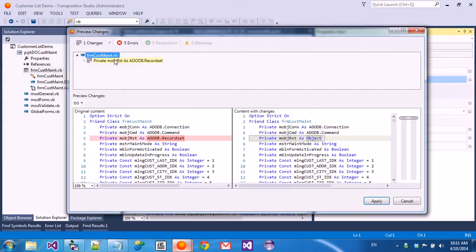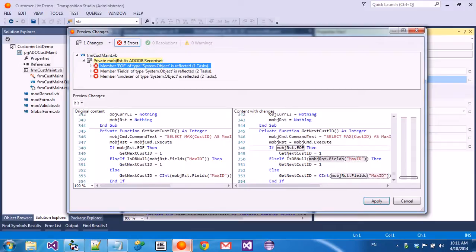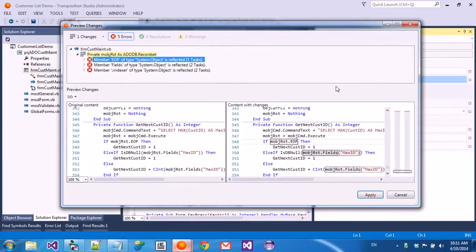If I look at the errors here, you can see that, for example, we had obj_rs.eof, which will not be recognized after this change. So this is a bad change to do. But if that change was good, I would go ahead and press apply, and that will apply the change. But that's for the sake of learning the tool.